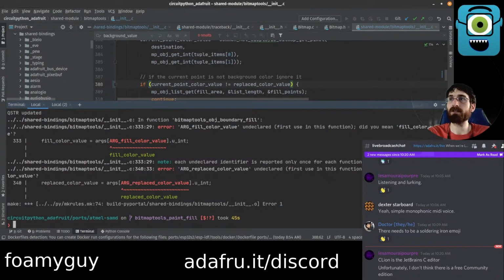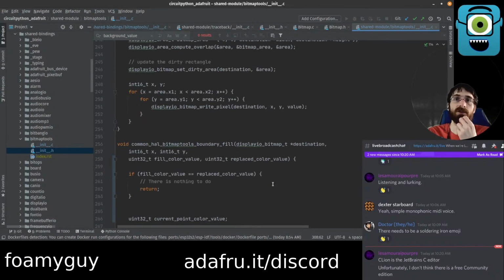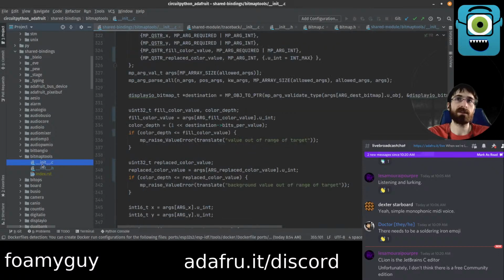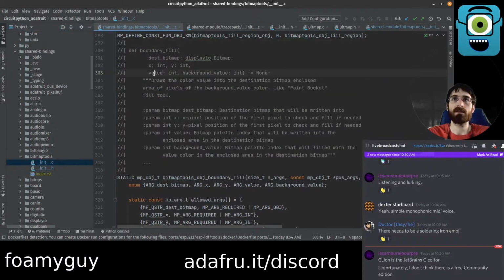One other thing that we should do actually before we move on is change the doc strings, which are in shared bindings, I want to say. Yeah. So this is the fill color value, replaced color value. And we need to do the same thing down here. Okay. Save.